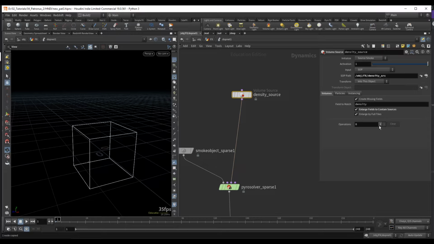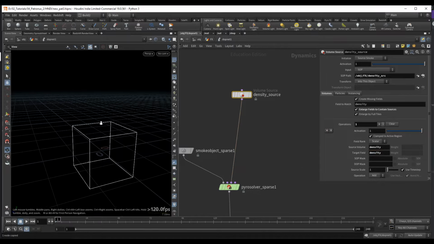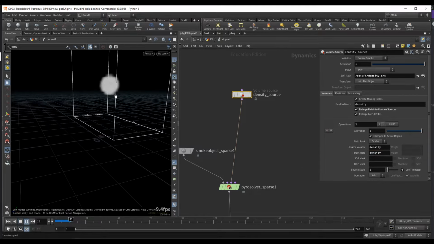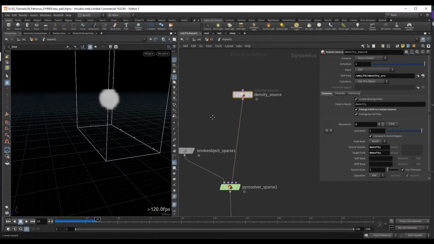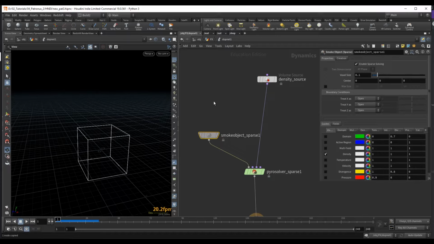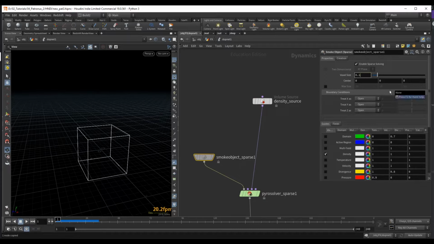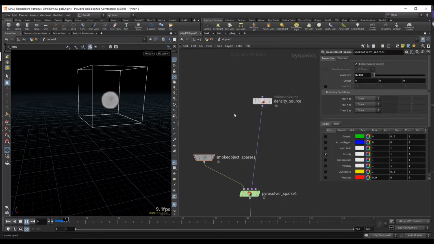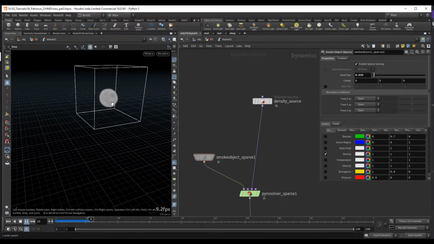And for the operations, I will click this plus, and I will say the source volume will be density, and we want the target field here to be density. And I will leave the source scale as 1 and operation as add. So now we should have our smoke starting to simulate, and because we don't have any forces, it's kind of static. Let's maybe go first, and let's also decrease this voxel size maybe to 0.035. And this should be enough resolution for this effect.